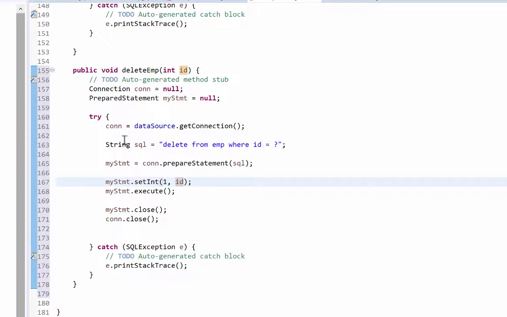That's all. So it gets the ID and creates the connection. This is the SQL statement, delete from employee where ID equal to question mark. And we set the ID, execute the statement, close. So we are done with this.